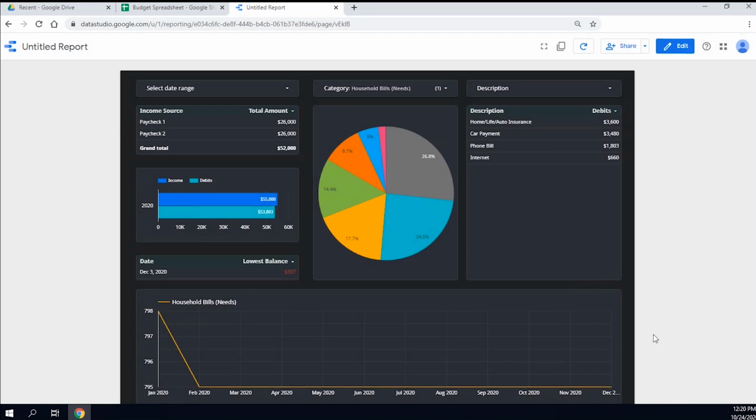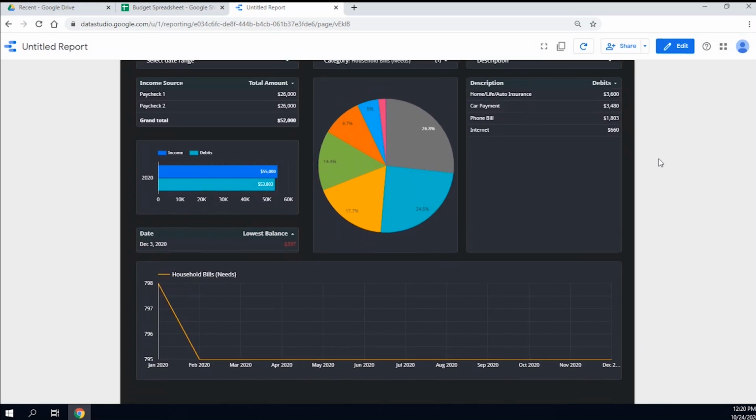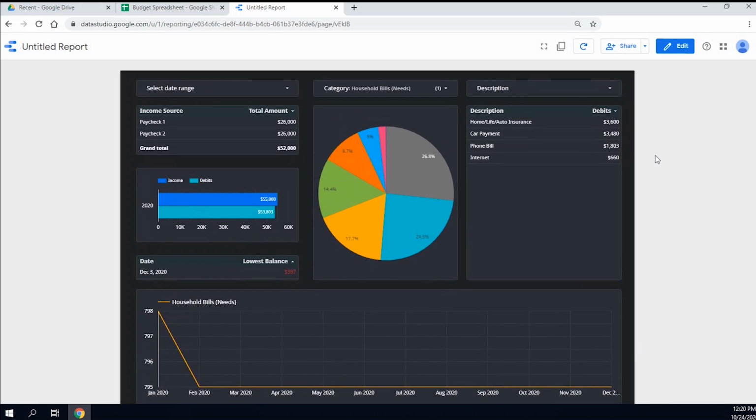And there you go. You have a sweet budget report that you can keep track of your expenses with. You also have a ton of knowledge in Google Sheets and Google Data Studio. I just taught you how to work smarter instead of harder.